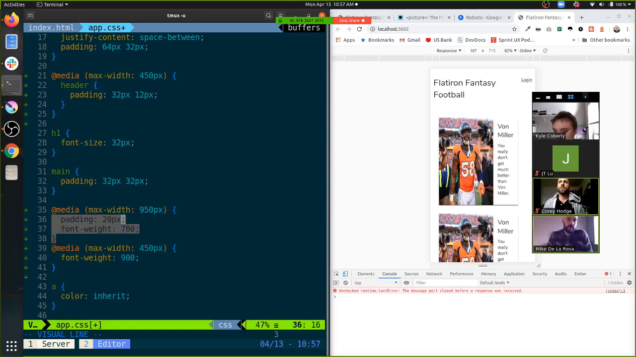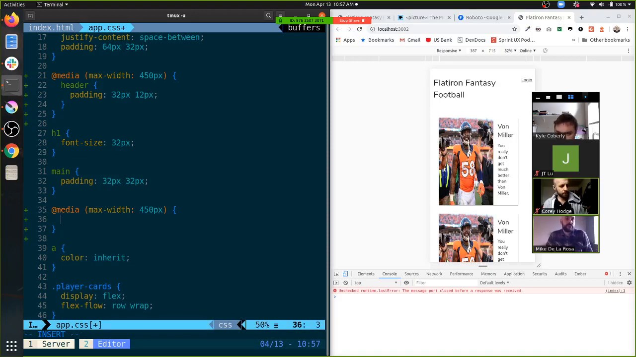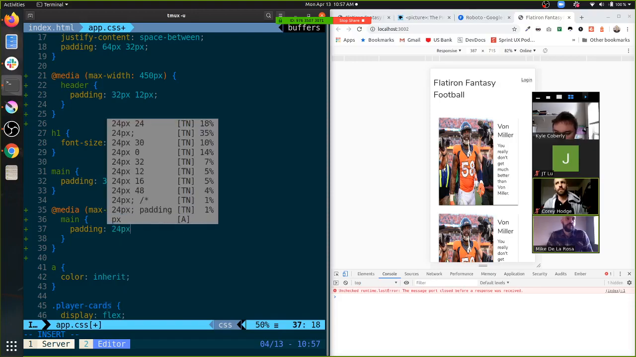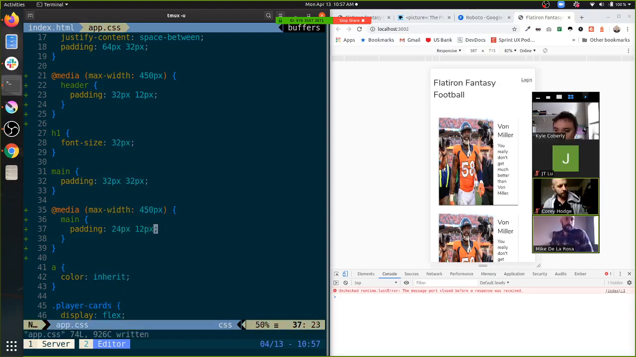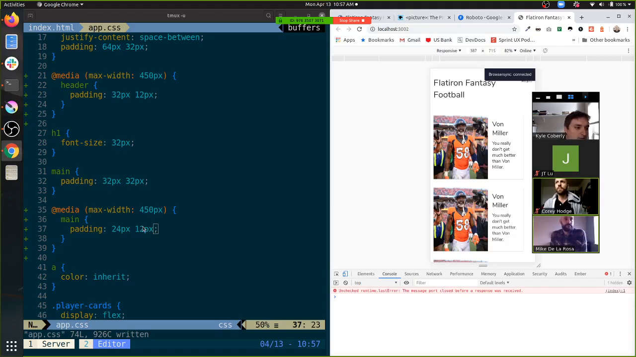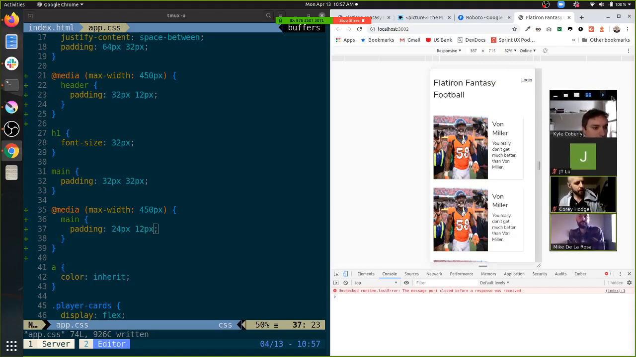Okay, cool. So within the curlies, you're going to select the element that you want to change, which is main in this case, and then curlies, and then you apply your style, which is padding 24 12. Thank you. All right. Ta-da! We made something kind of responsive.